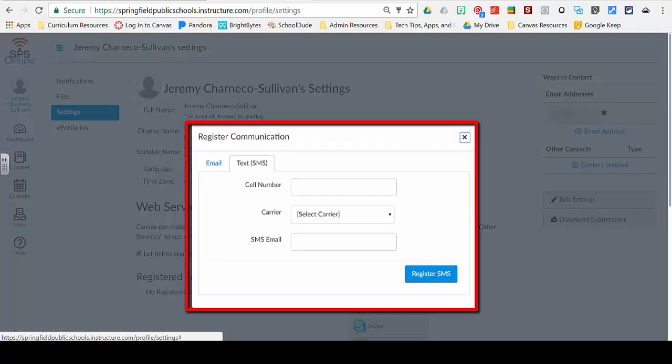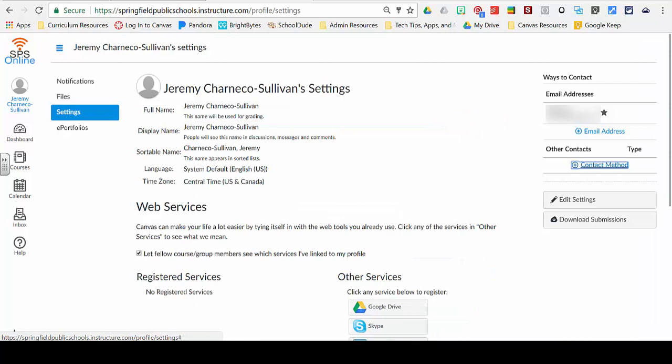If I wanted to get text message notifications, I could enter my cell number here and I choose my carrier, and then this SMS email will auto-populate based on the carrier, and then I choose register SMS, and then I'll get text message notifications. Once you've set your ways to contact, then you'll want to set your notifications.